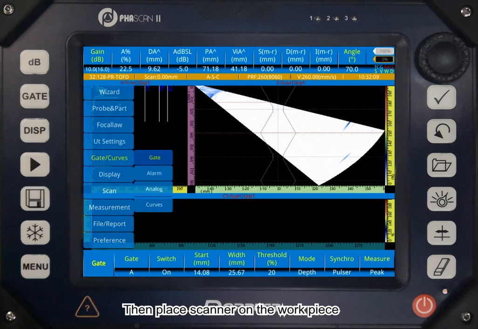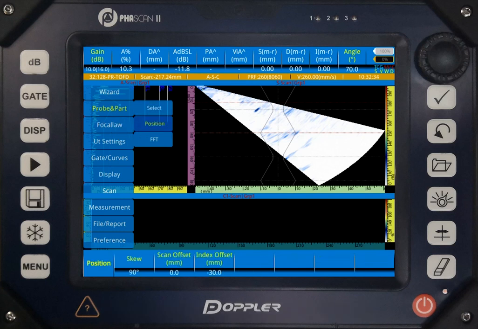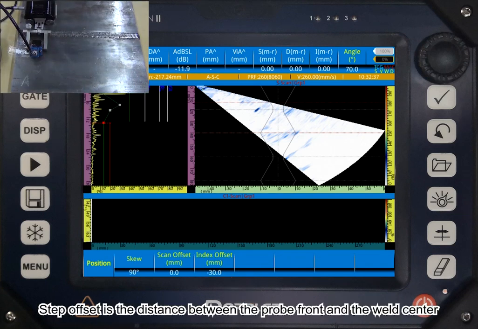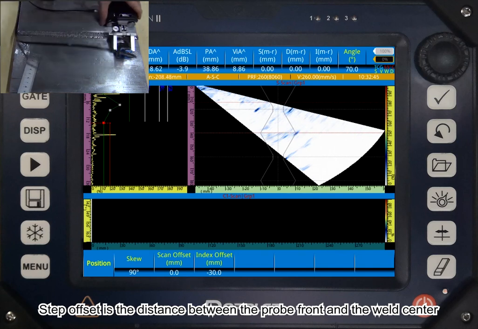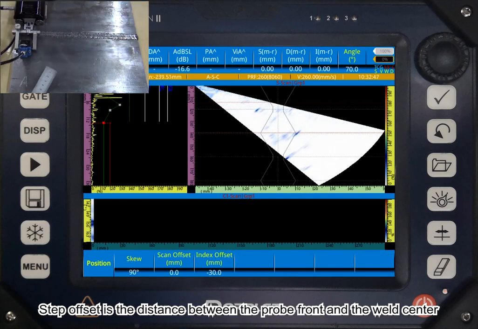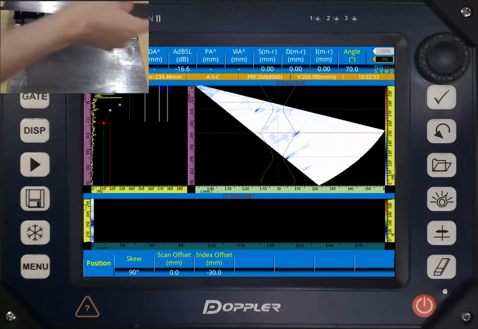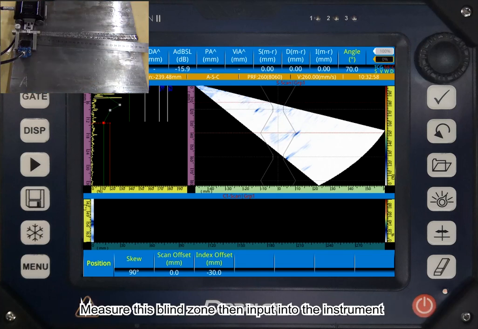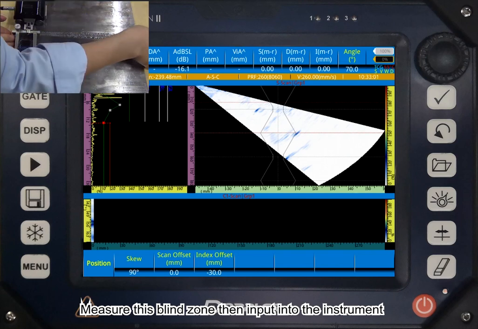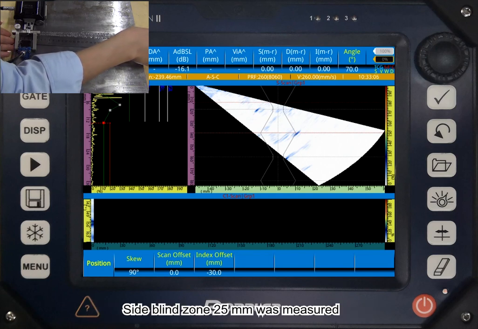Then place the scanner on the workpiece. Place the probe according to the step offset in the instrument. Step offset is the distance between the probe front and the weld center. After placing the probe, move the scanner and place it at the start point. There is a blind zone at the start point in the scanner, different blind zone on both sides. Measure this blind zone, then input into the instrument. Measure from the center of probe to the 0 point. Side blind zone 25 mm was measured.